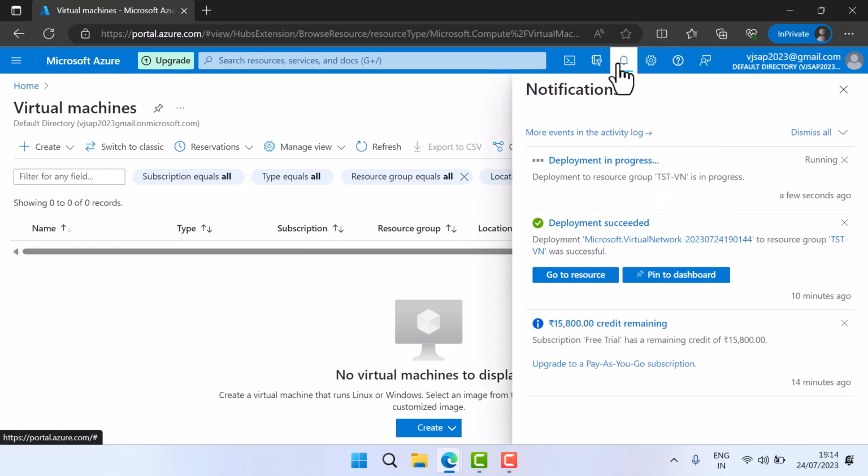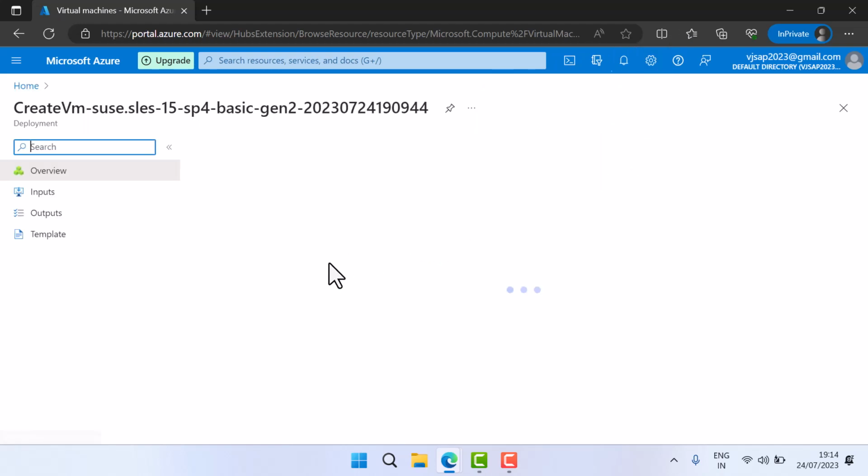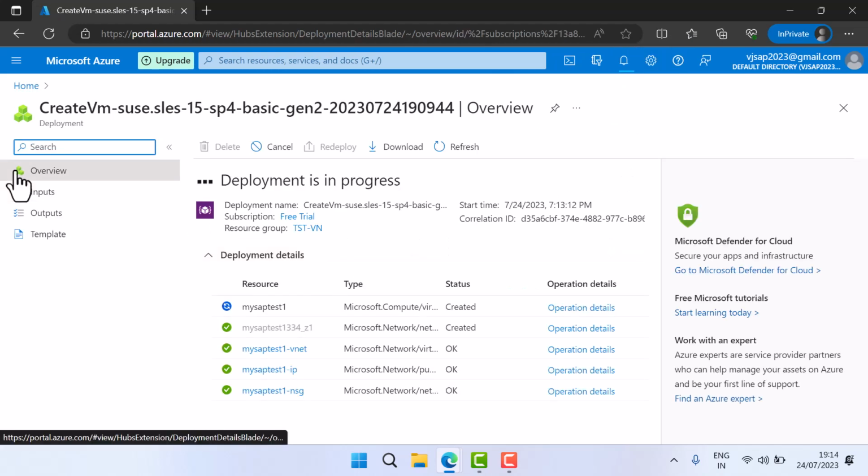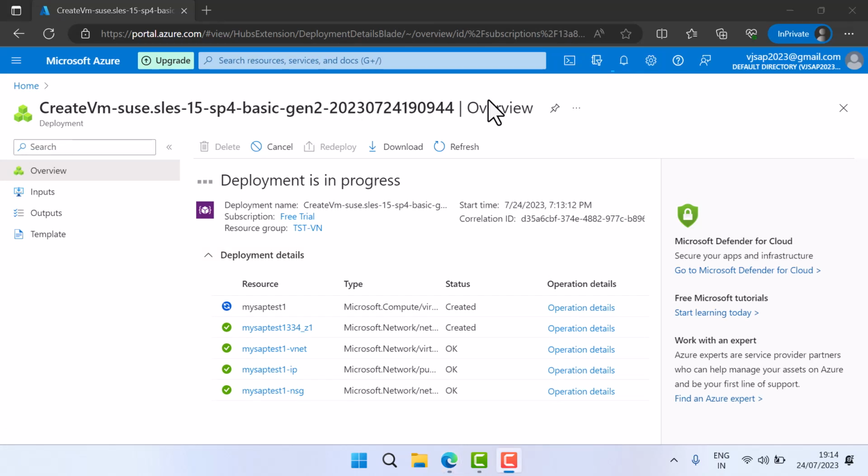let's see what the status is. It's still in deployment. Click on this deployment. So you'll go back to the original screen. Create VM, SUSE 15 SP4, basic generation, and so on.